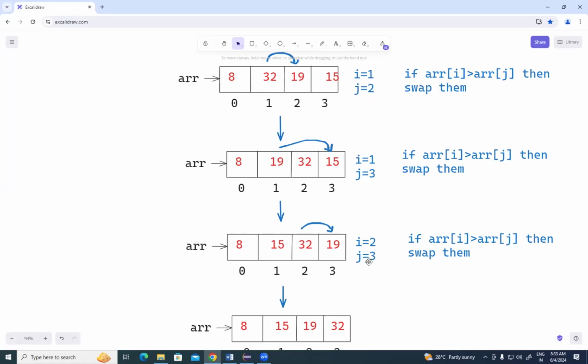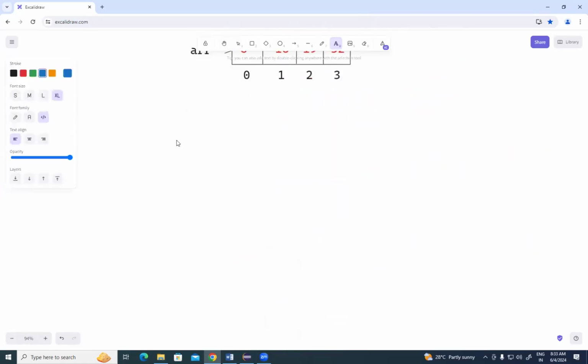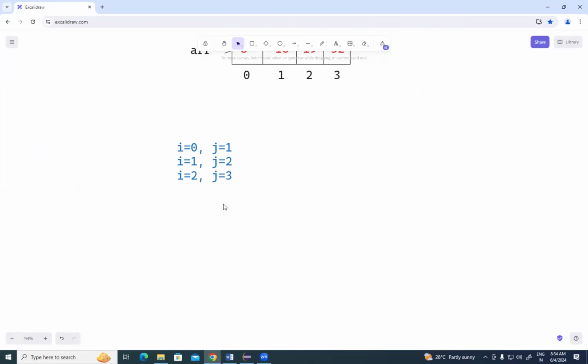See guys, when i is 0, tell me where j started? At 1. When i is 1, where j started? At 2. When i is 2, could you tell me where j started? At 3. What did you understand, guys? j is always starting at i plus 1. If i is 0, 0 plus 1 is 1. When i is 1, 1 plus 1 is 2. When i is 2, 2 plus 1 is 3. Could you tell me, j is always starting at where? i plus 1.